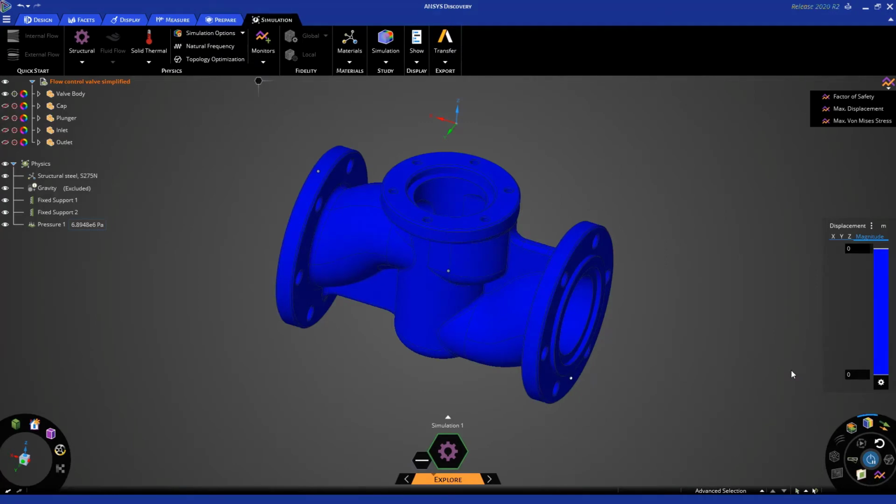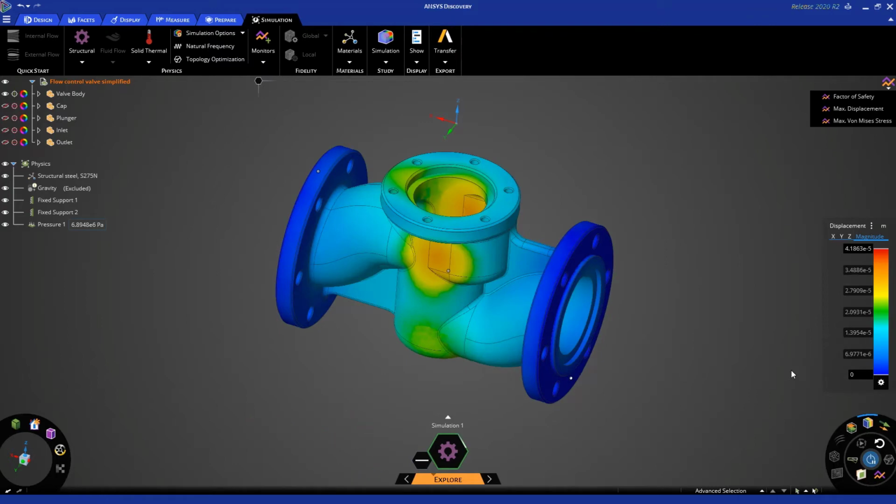You'll notice that we are in the Explore mode by default, indicated in the orange icon at the bottom. In the Explore mode, we are using our real-time GPU solvers to give you very quick directional guidance as to what's going on with this particular design or simulation. So you see in just a few seconds, we have a result.